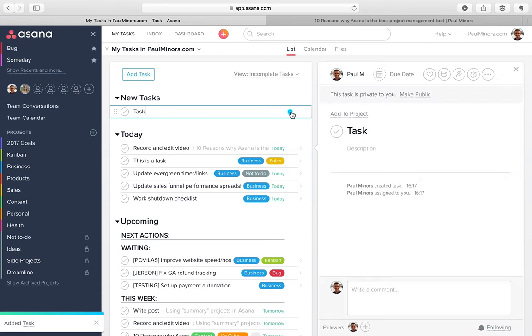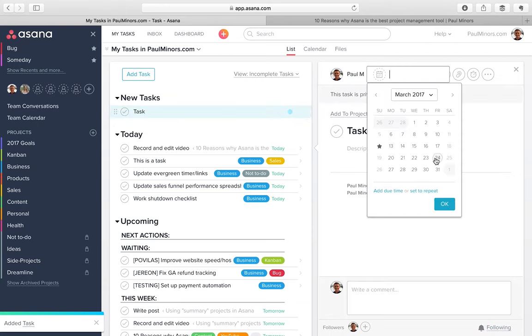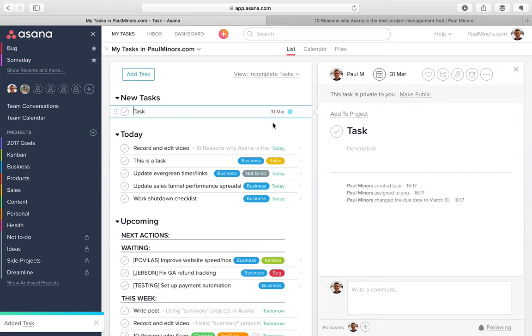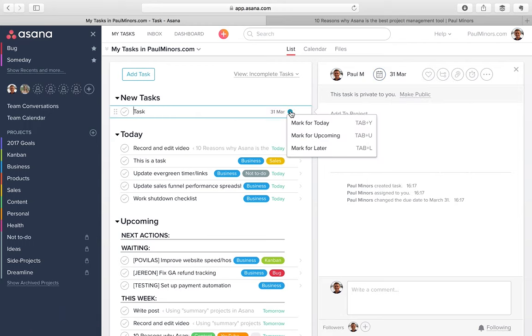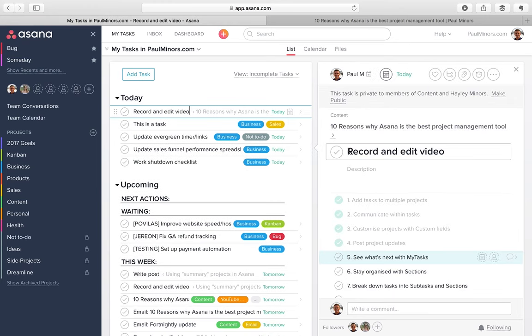And it's got this blue dot next to it to show that it's a new task, kind of like a new email. Now what I could do is I could say, you know what, this is not due for a while, it's due at the end of the month. So what I might do is now click on that dot and put it in one of these three sections. Because it's not due for a while, I'm going to put it in the later section.